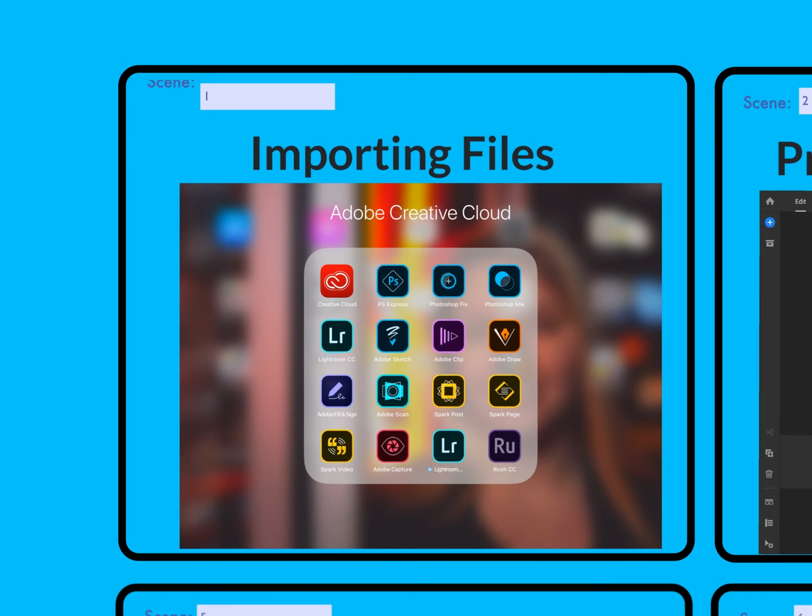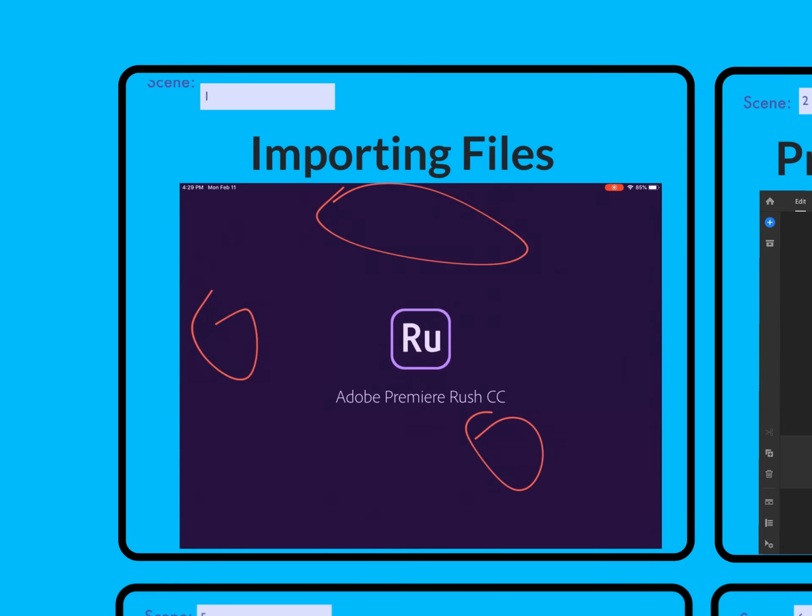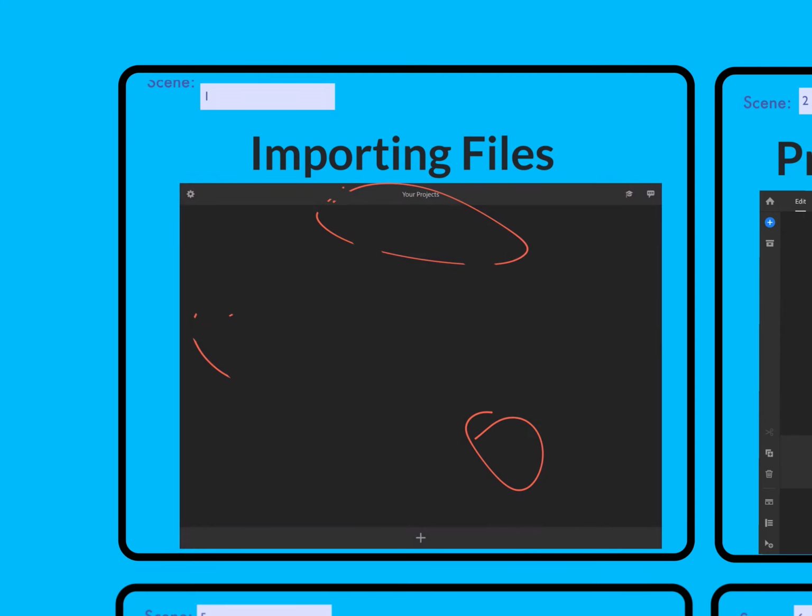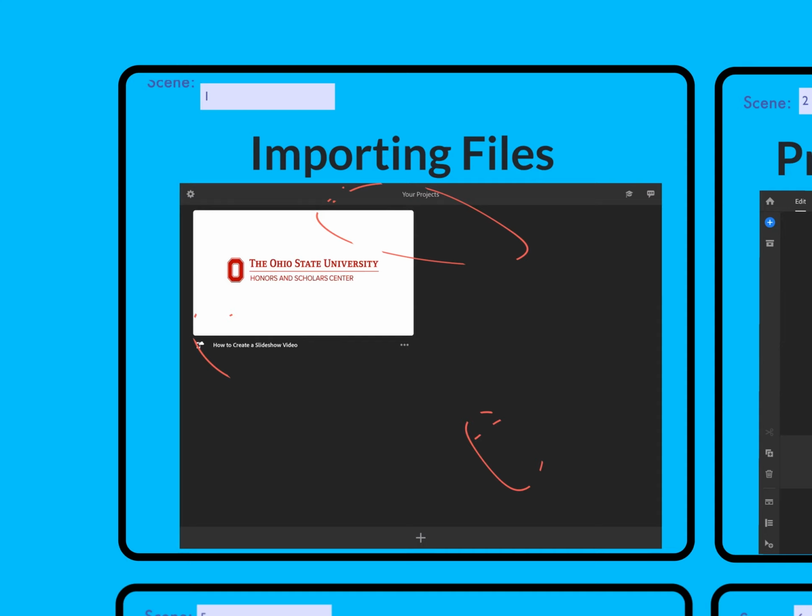So over here, I'm going to show you how to import your files. Before I press play, I just want to show you that I am just about to open the app. I'm at my home screen, I have my own folder, and I'm about to press the Rush CC button. So I'm going to open Rush. I'm going to press this plus button down here, and I'm going to press Add Media.